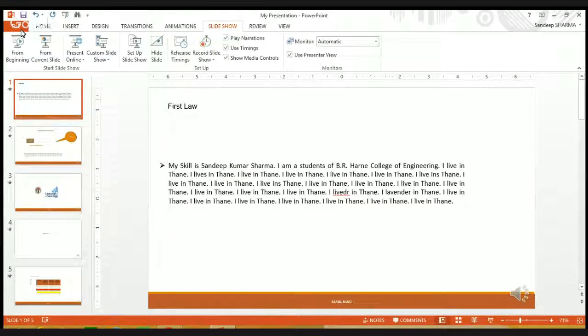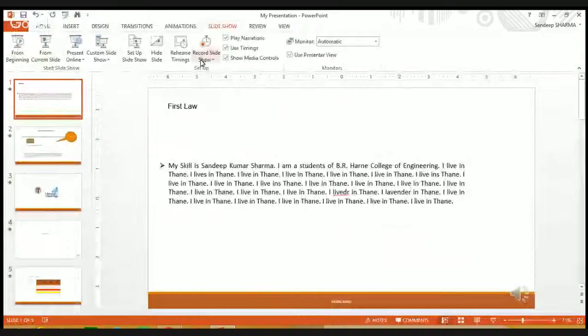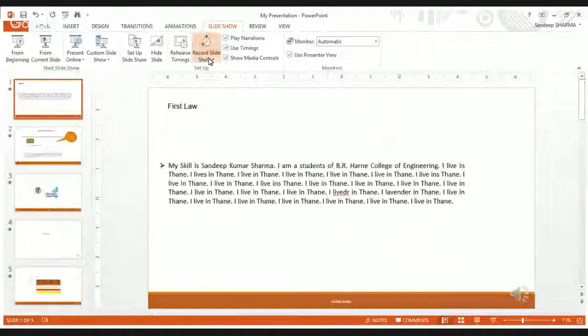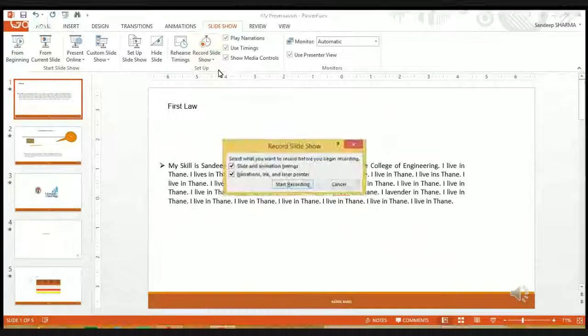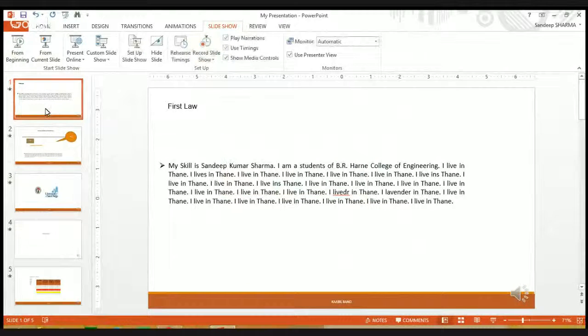Now I just need to go to File. How can I create a video? First of all, you need to record your voice on the slides. How can you do that? By recording slideshow. Start recording from beginning. Start recording. Once you do that, you can record your voice. Whatever you want to say, you can say. You can explain the points. How much time you want to take, you can take. That is up to you.